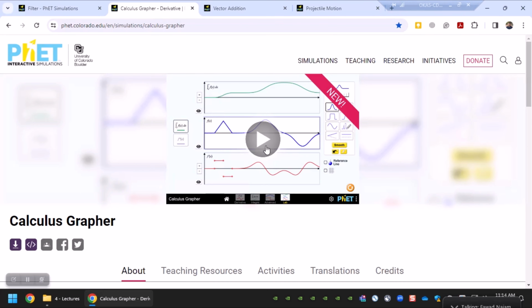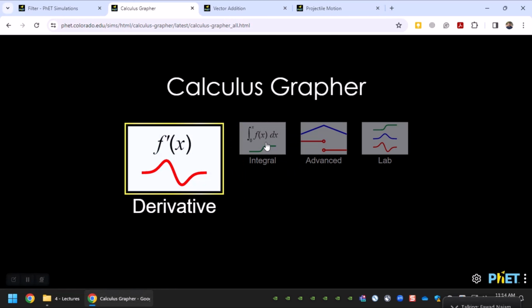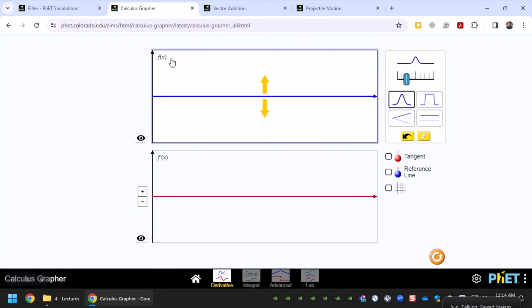Similarly, this app is Calculus Grapher. It helps you to visualize the integration and differentiation of a particular function, right? So if you go to the derivative function, then you can have an f of x on top, and in real time it will plot for you the f prime of x, or the first derivative of x, right? You can have different types of functions on top to see what their differentiation would look like graphically, right?